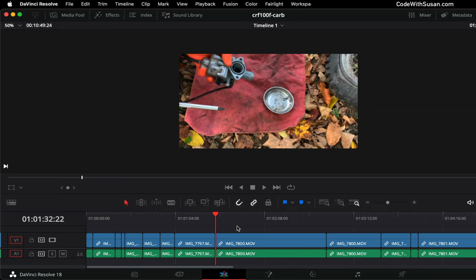To change the speed of multiple clips at the same time in DaVinci Resolve, you're going to change the speed of a single clip, and then you're going to copy that speed setting and apply it to your other clips that you want to change the speed of. Let me show you what I mean.